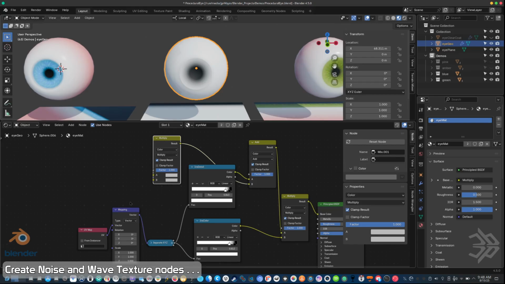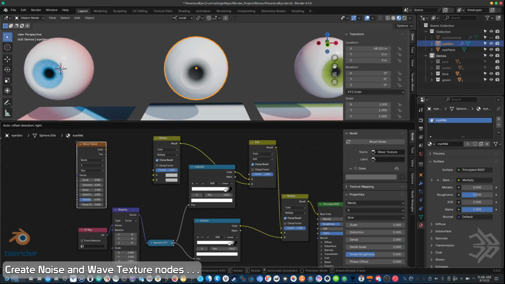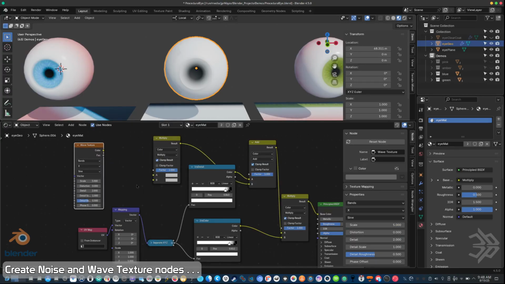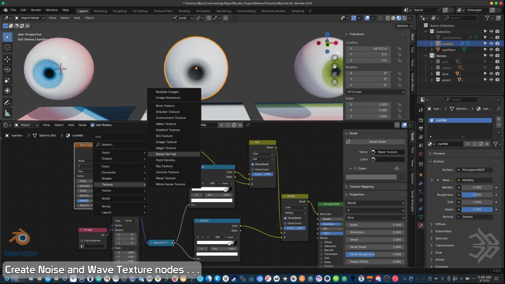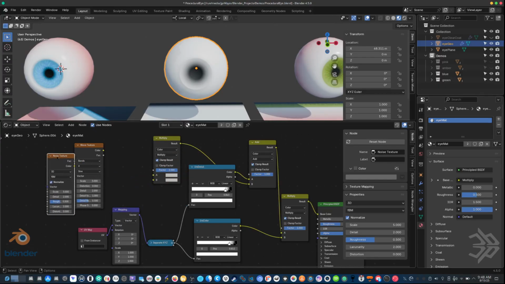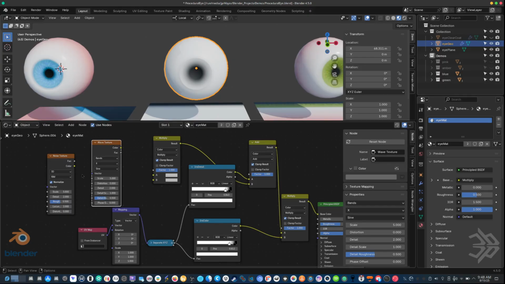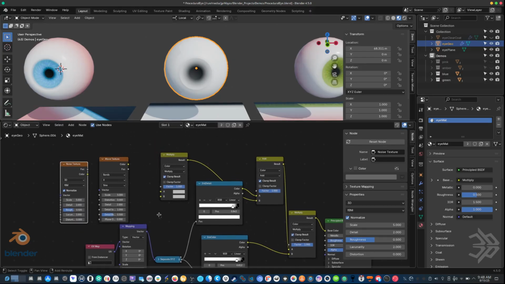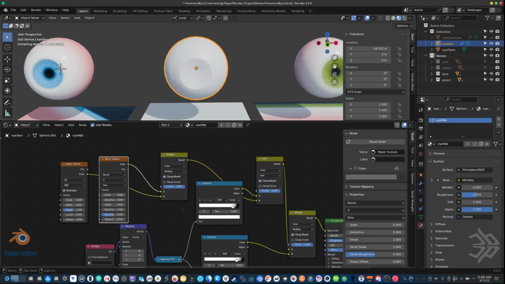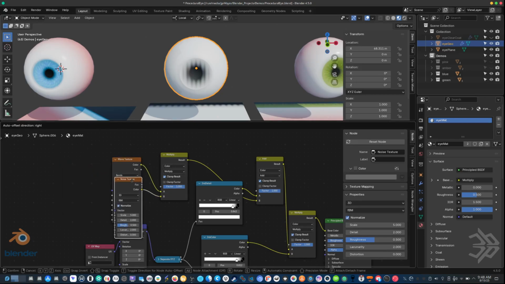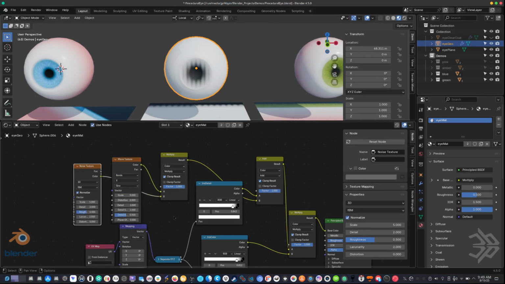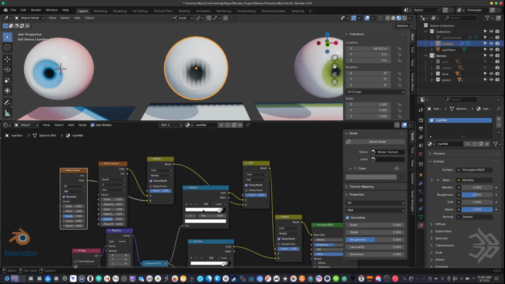Okay, so now we need to create a couple of extra textures. Textures we're going to use to help to detail our eye. So create a wave texture, Shift A, and then choose wave texture, Shift A again, and choose noise texture. As an alternative to noise, you could use one of the other textures, but I find that noise is usually good enough for what I need. So we can feed the color from each one into our multiply node. I put the wave on A and I put the noise on B. I don't think you can swap them around if you want to. I don't think it really matters.